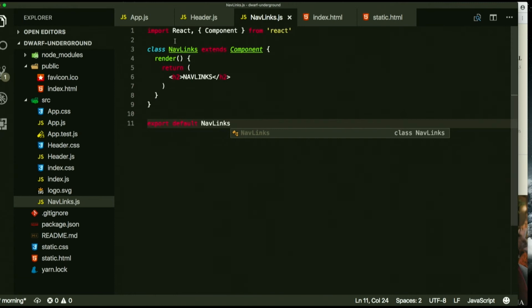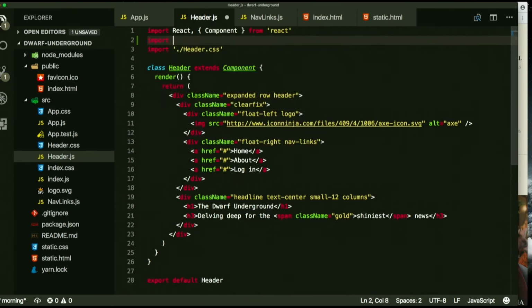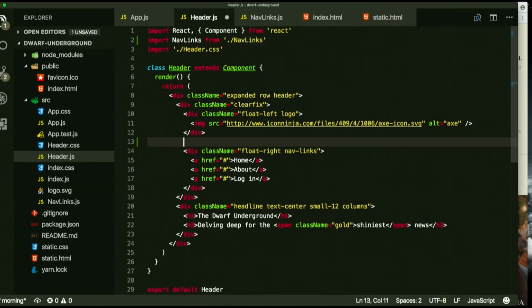So we got that, and then where do I need to import it? In App? In Header, right? Because that's the one that's actually going to call the component. And give it a relative path. Why do we do a relative path instead of just saying navlinks? So we use ./navlinks instead of just navlinks. Where's it going to look if I just say navlinks? In the node modules, right? So it's not in node modules, so we got to tell it the relative path to it.